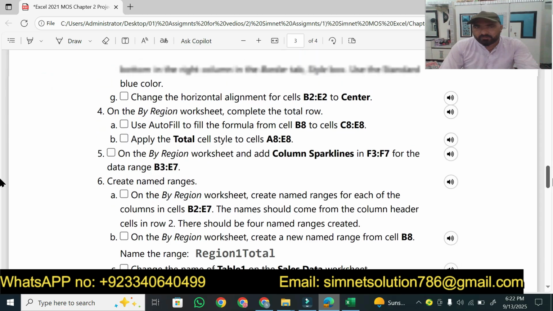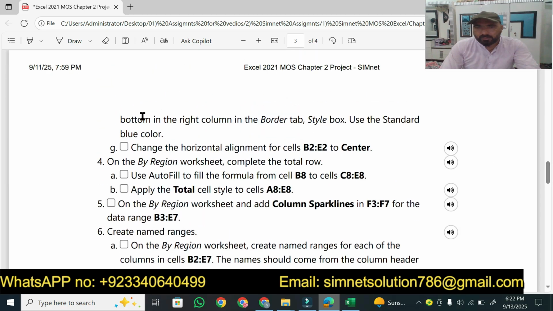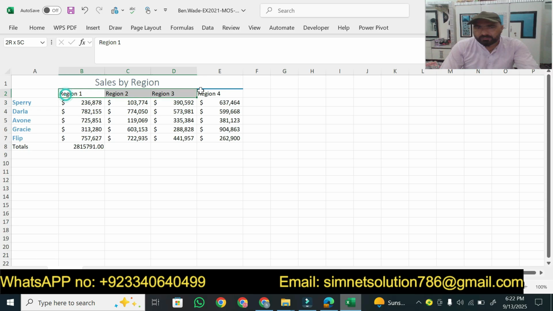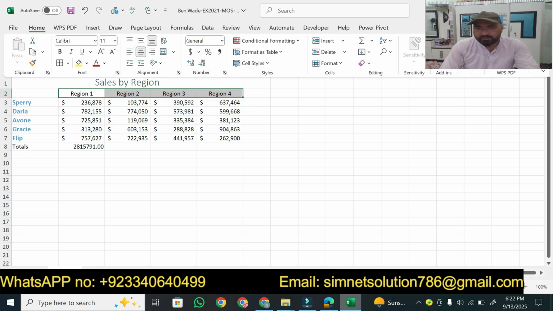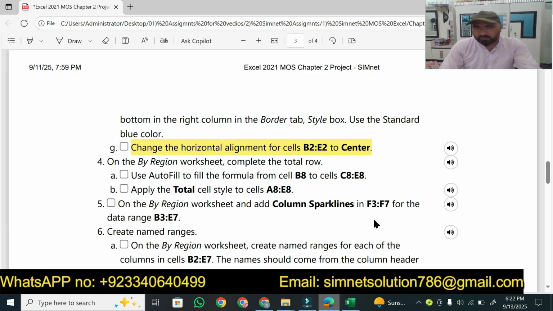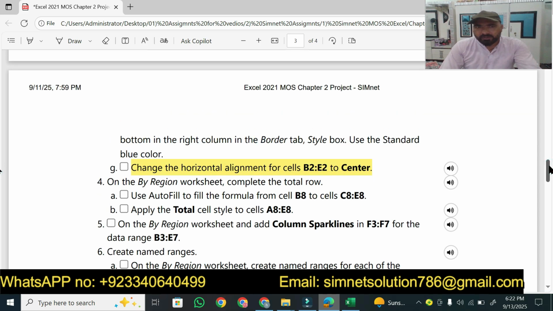Now we are moving toward part I, bottom in the right column in the border tab style. Yes, we have done that one. Okay. Then in part G, we have to change the horizontal alignment for cells B2 to E2 to center. Home, and that must be in center. Okay. So question number 3, part G is also done. We have solved question number 3.